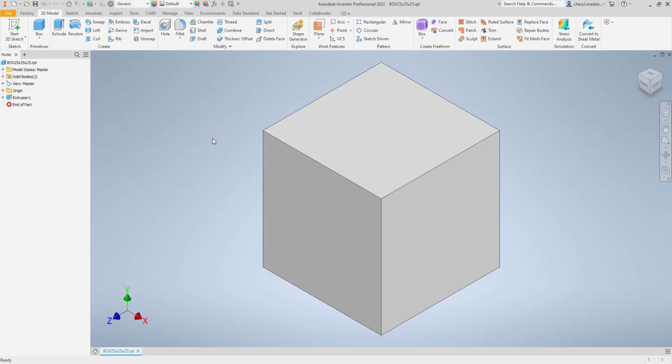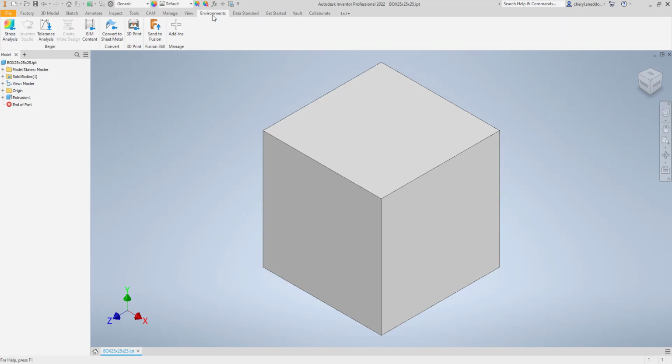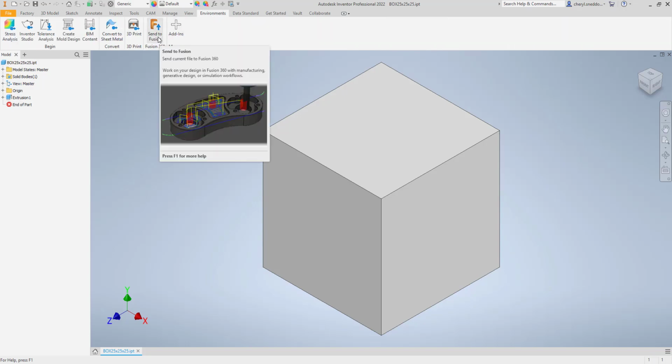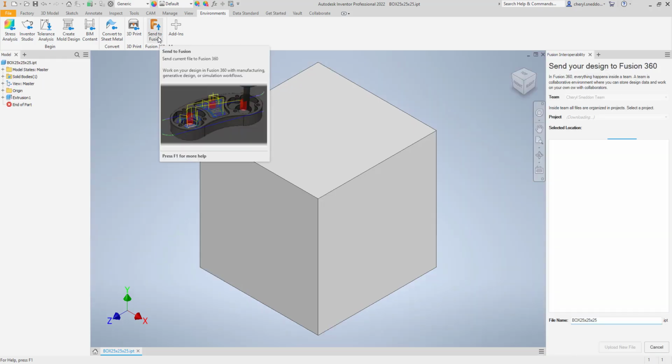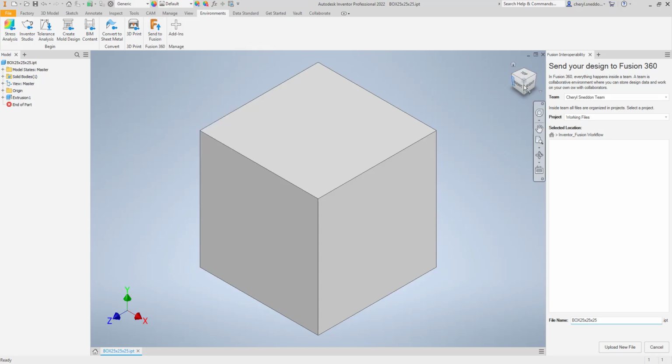And then what we can do from here is we can actually use this new feature that Autodesk has provided within Inventor 2022. So we go up to the environments, we've got this option here which is Send to Fusion. So when we select the Send to Fusion dialog box, if you haven't used the sequence before, you might actually see a different kind of window open up for a first time user. But after you pass through that stage, you get to this window here, which suggests where you want to send that Fusion 360 file.